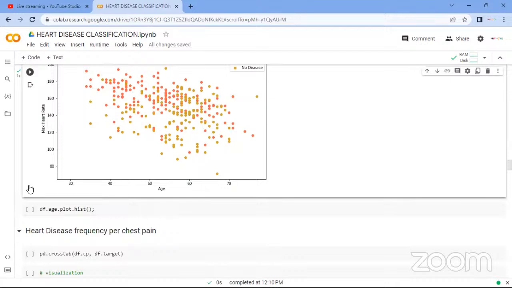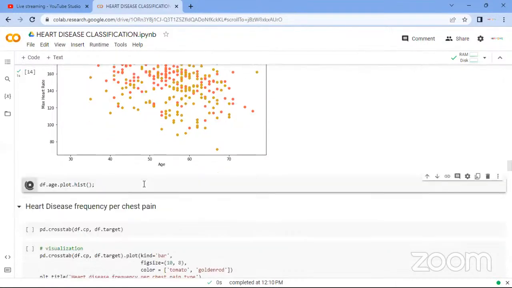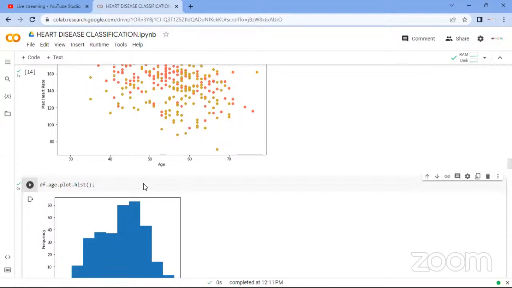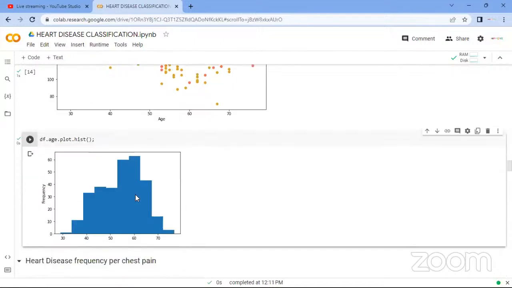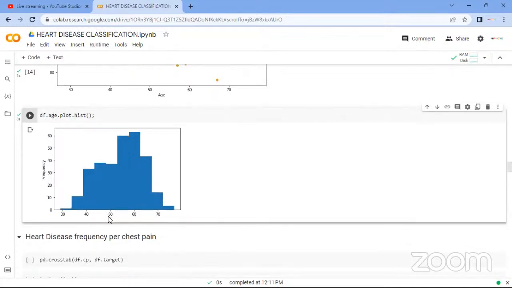All right, so moving on to the next code, plotting a histogram of the age distribution of our data set. If you notice, we have those around 60 as the highest in our data set. That's probably those in the 50s to the 60s, more than those in the 30s. So this allows you to understand your data sets.